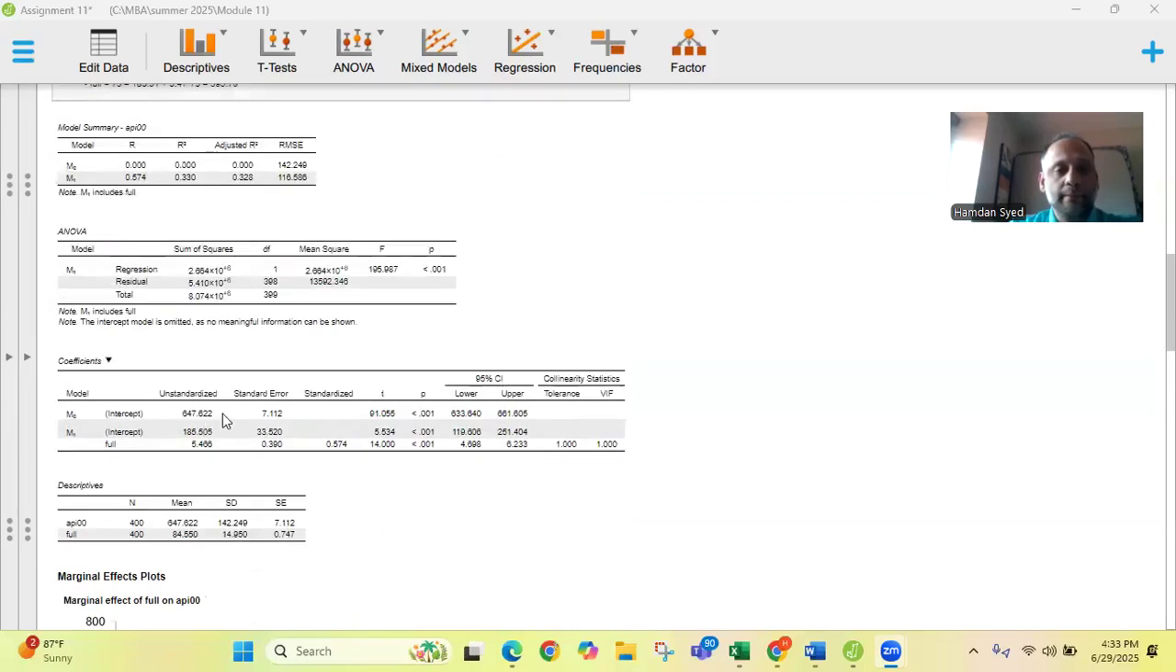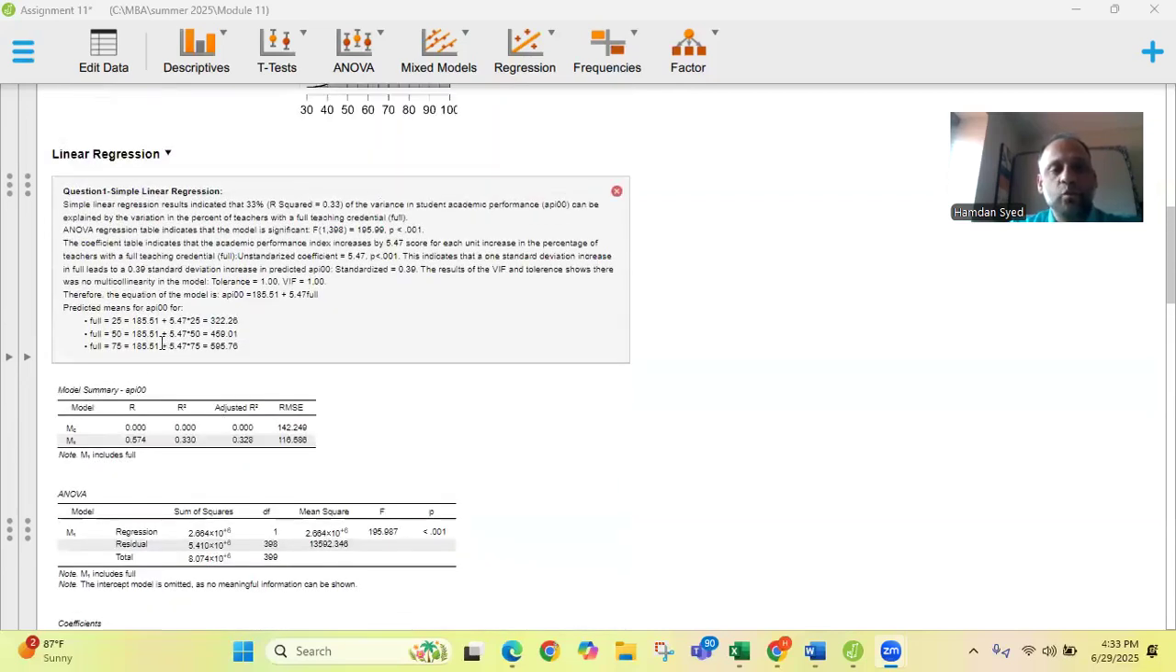So based on the formula, y is equal to a plus b1x, as you can see, for 25, 50, and 75 full, the API is equal to 185.51 plus 5.47 multiplied by 25, which will provide the value. So this is the predicted mean for the API.